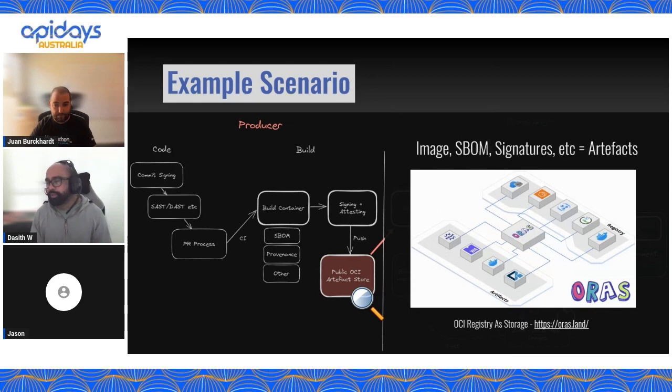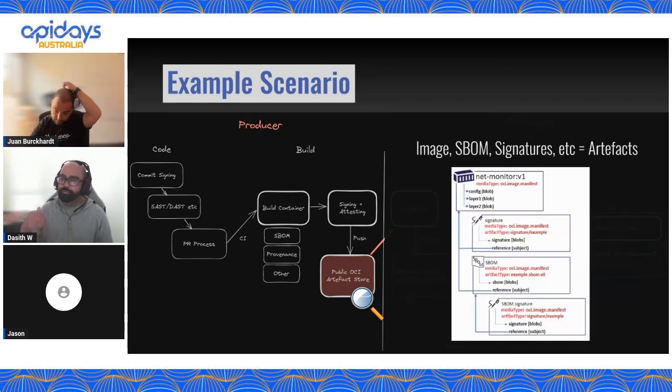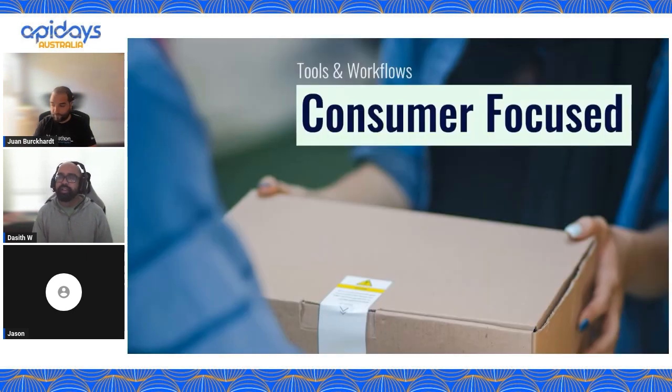And this tool called ORAS, or OCI Registry as Storage, allows us to put all of our content there and have this nice tree structure by linking artifacts to one another. It uses something called the reference API. This way we can have everything linked, but as individual detached packages. And this is awesome for the consumption side. And to talk more about the consumption, we've got Jason.